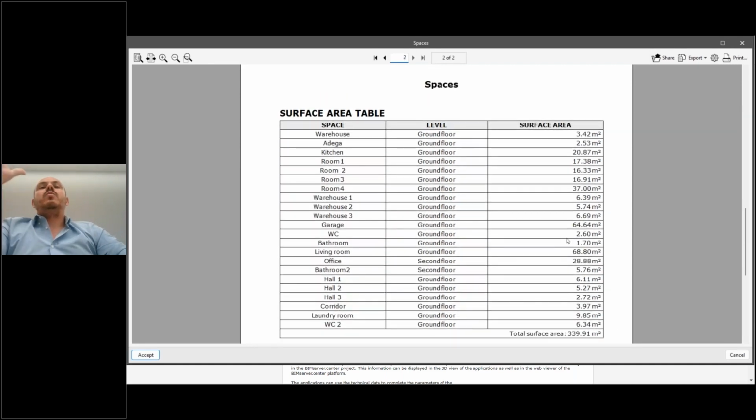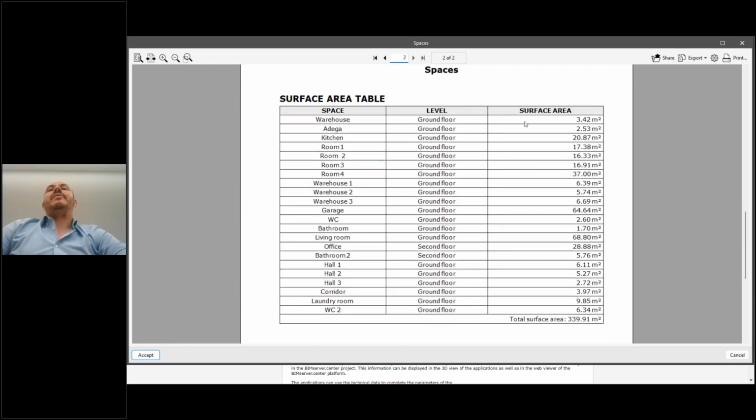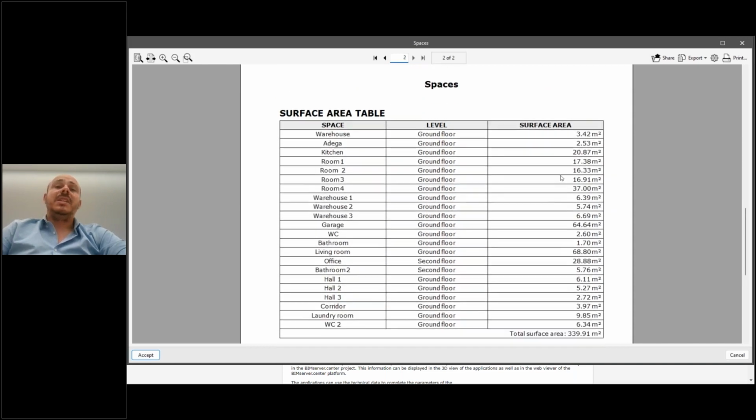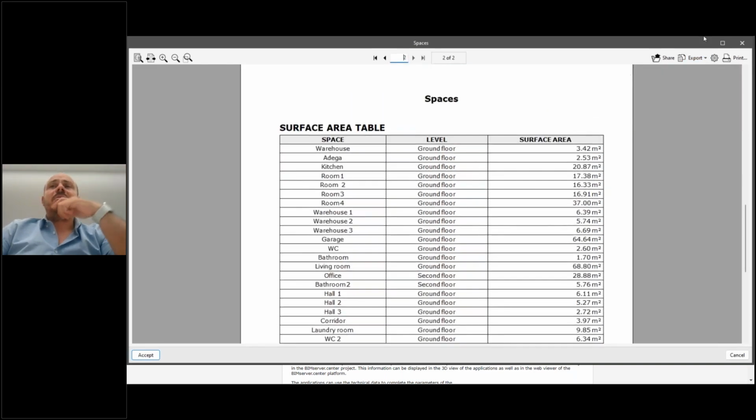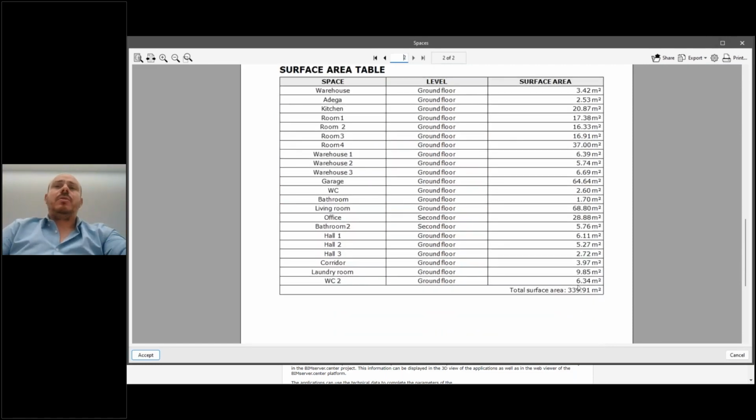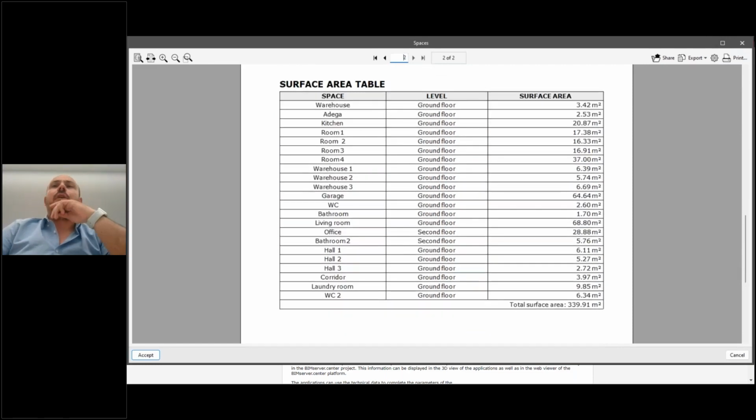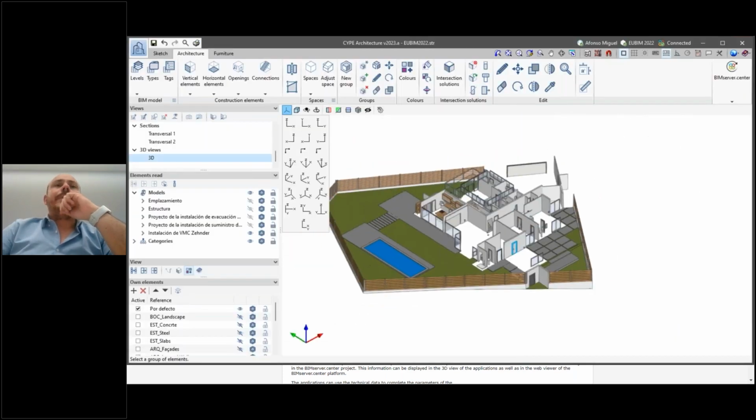But if you are not working with view of quantities yet, or you are in an early moment of your project, you can have an idea about the surface area of your project using this button. It's something very, very useful. Next, you can export this information in different formats. You can also copy this table and paste it in another place. So here you can have an idea about the total surface area of your BIM model.